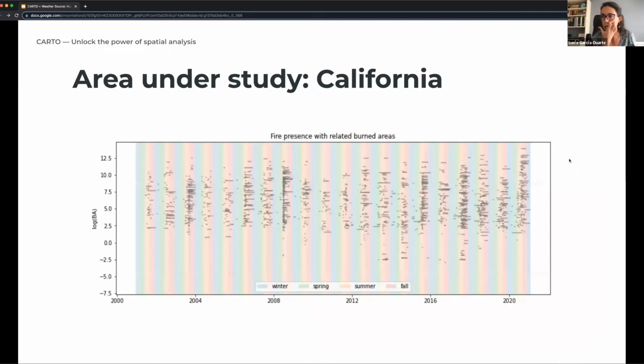Further insights can be seen from this plot that you see here. That basically represents when fires occurred and how large they were. So the higher we go in the y-axis, we can see that the fires were larger. This is represented in a logarithmic scale. So in reality, these values are much larger than they look here.